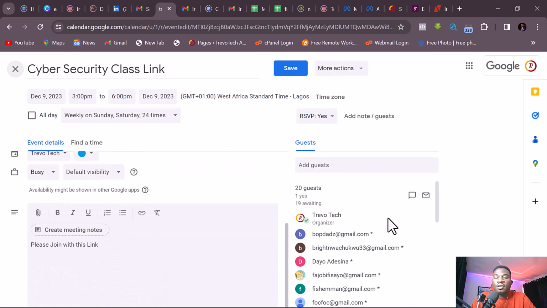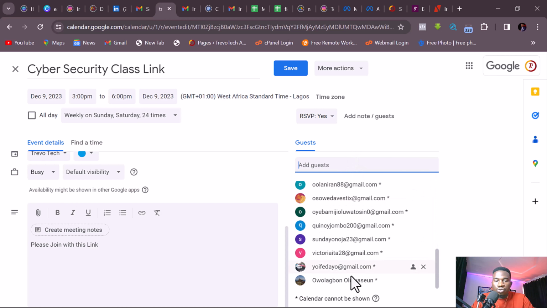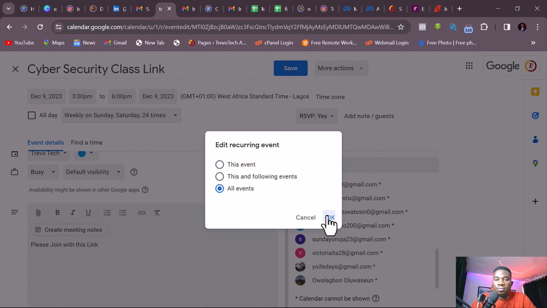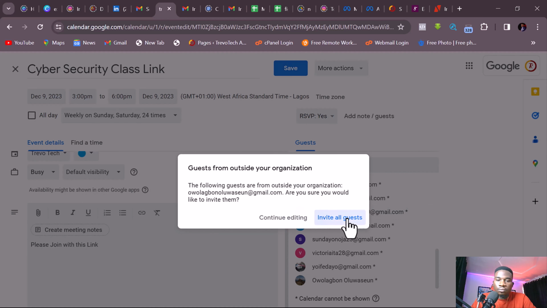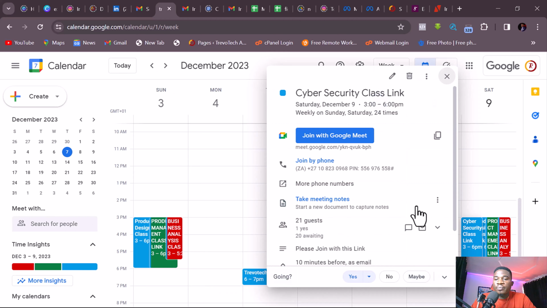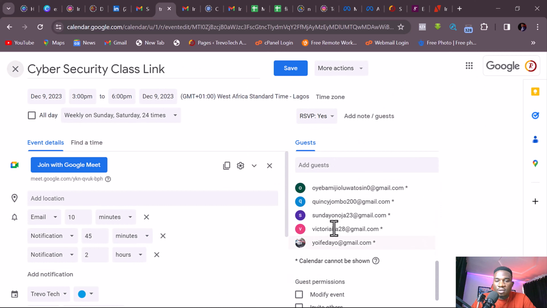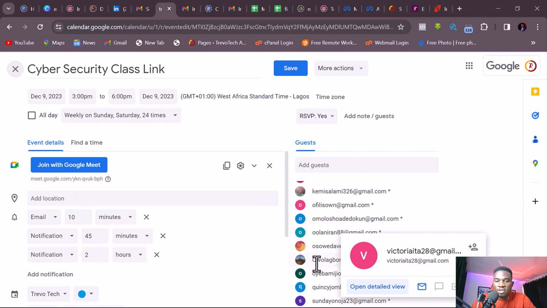Now, I think I didn't add the email of the person here, so let me do that now. So this is the email of the person I want to use. Let me save it again first. Now, this has been saved. Now, let me do what I want to do. I want to add admin access for this person. Where is this person? This person here.